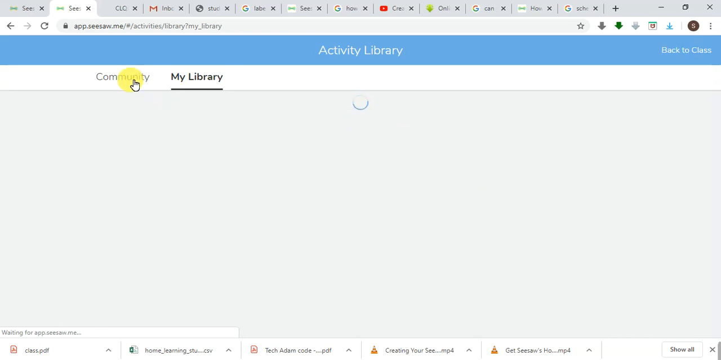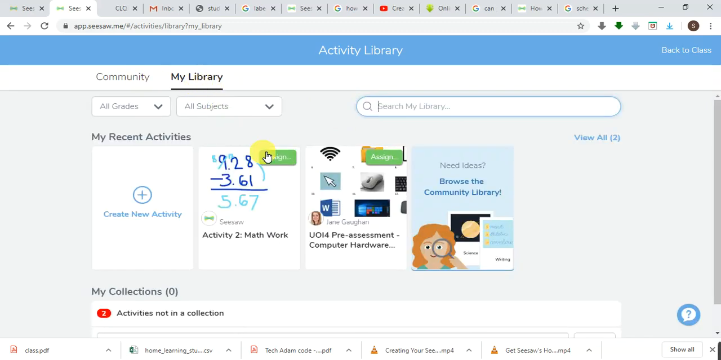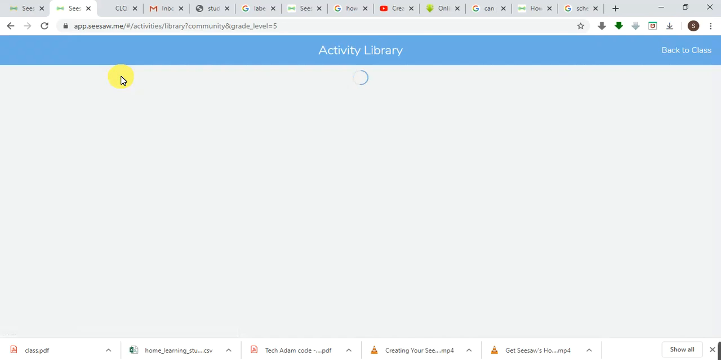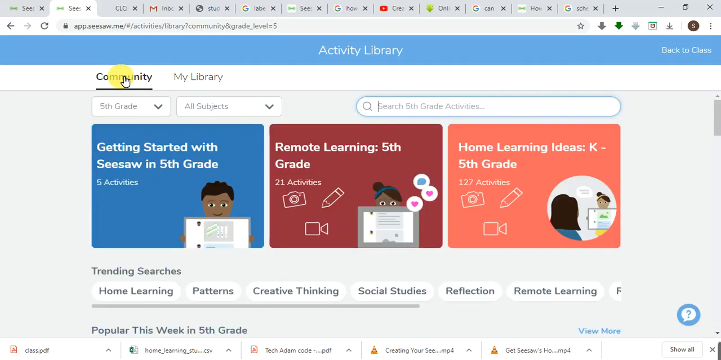So now I've already picked some activities into my library. But this one I'm actually going to community. All right. Let's wait for it. Community is a whole bunch of pre-made activities for you as a teacher.